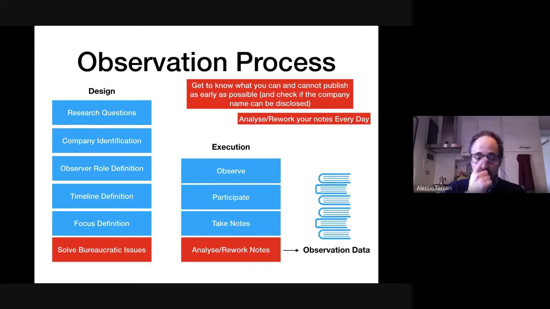Observation process. The observation process is very similar to the other processes that we saw. You start from research questions. You identify the research questions that give you the scope. You then identify the company or companies that need to be involved. You define the role of the observer, so what you're going to do. You define the timeline. This is fundamental. So how long will you stay there, and how frequently? And your main focus. As we said, the focus can be actors, can be activities, etc.